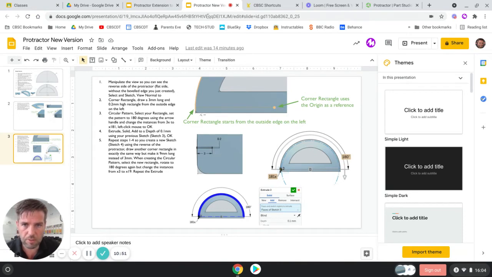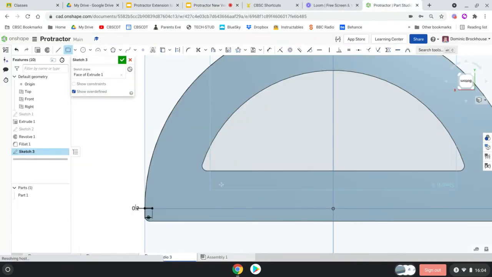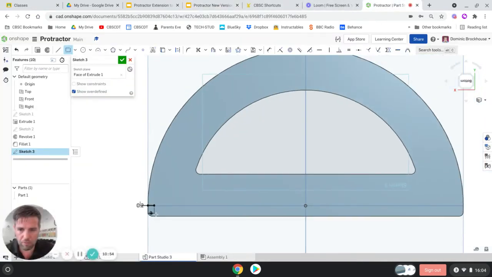0.2 it is, 3 millimeters long, that's it. So that is our rectangle. Now, while we're still in edit sketch mode, we need to use this circular pattern tool. This is where it does start to get a bit tricky.